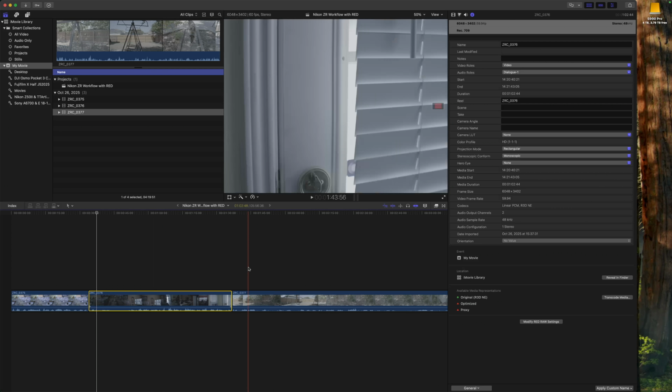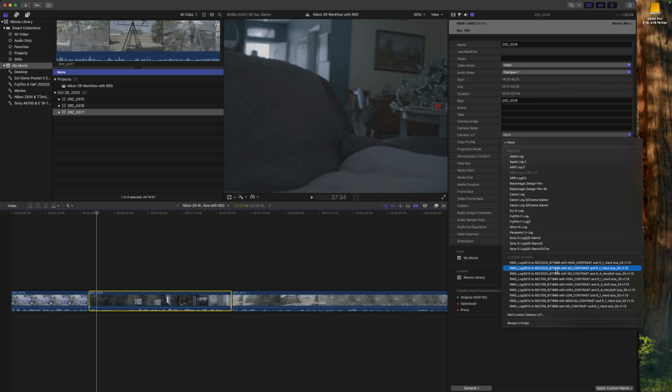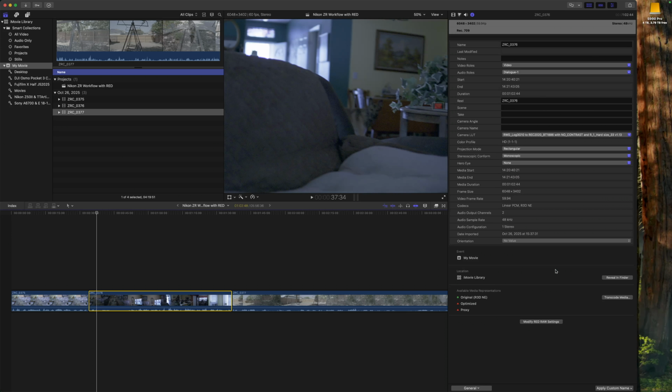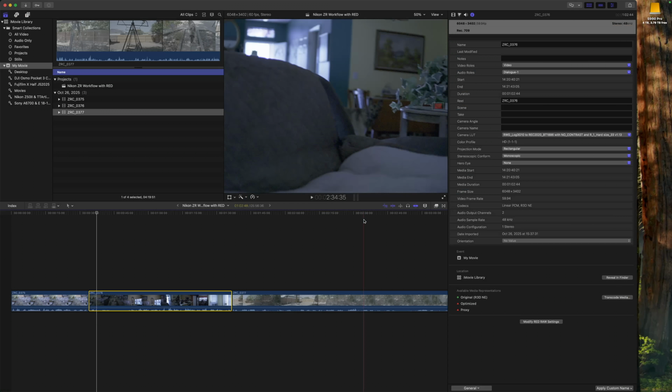But let me show you what I can do with this. So I select that. The LUT, same thing. All right. But you can also change the, let's see, where is it? Transcode media. Create proxy media. ProRes, same as source. There you have it.